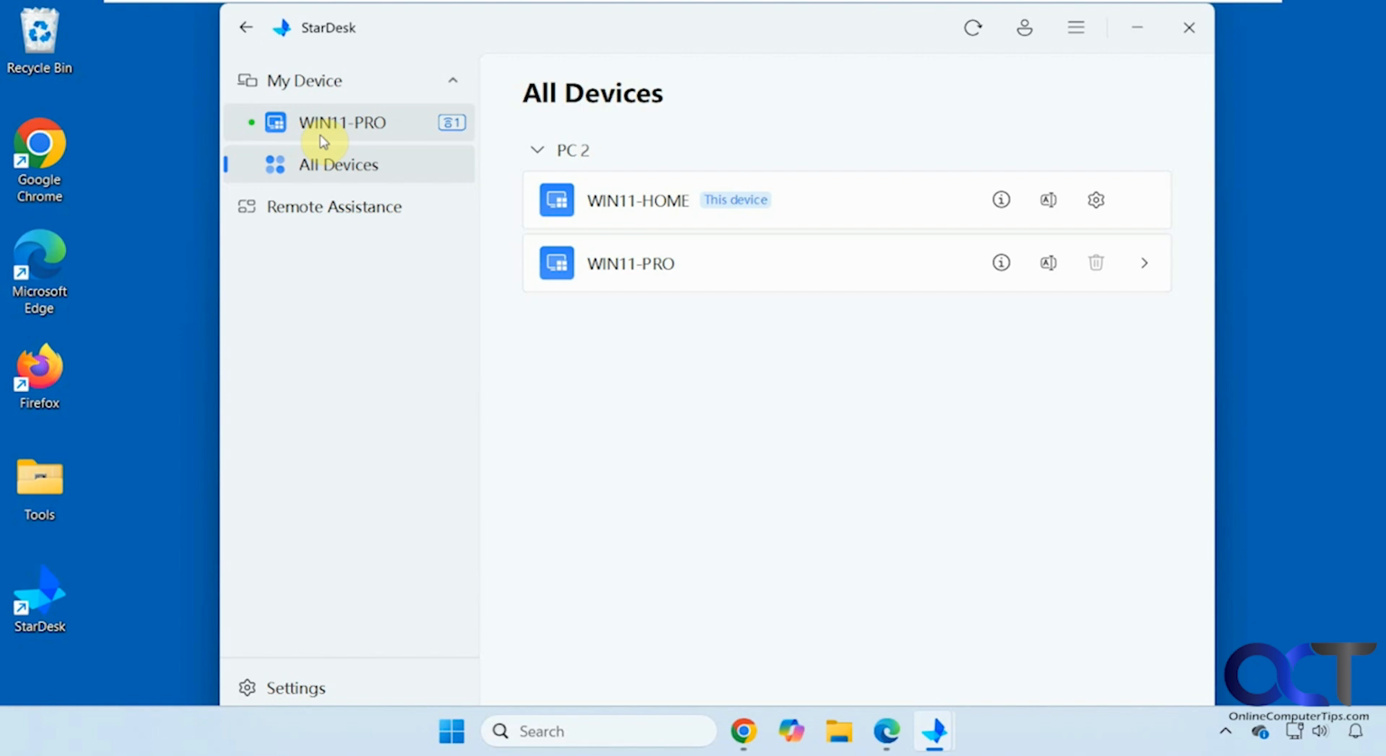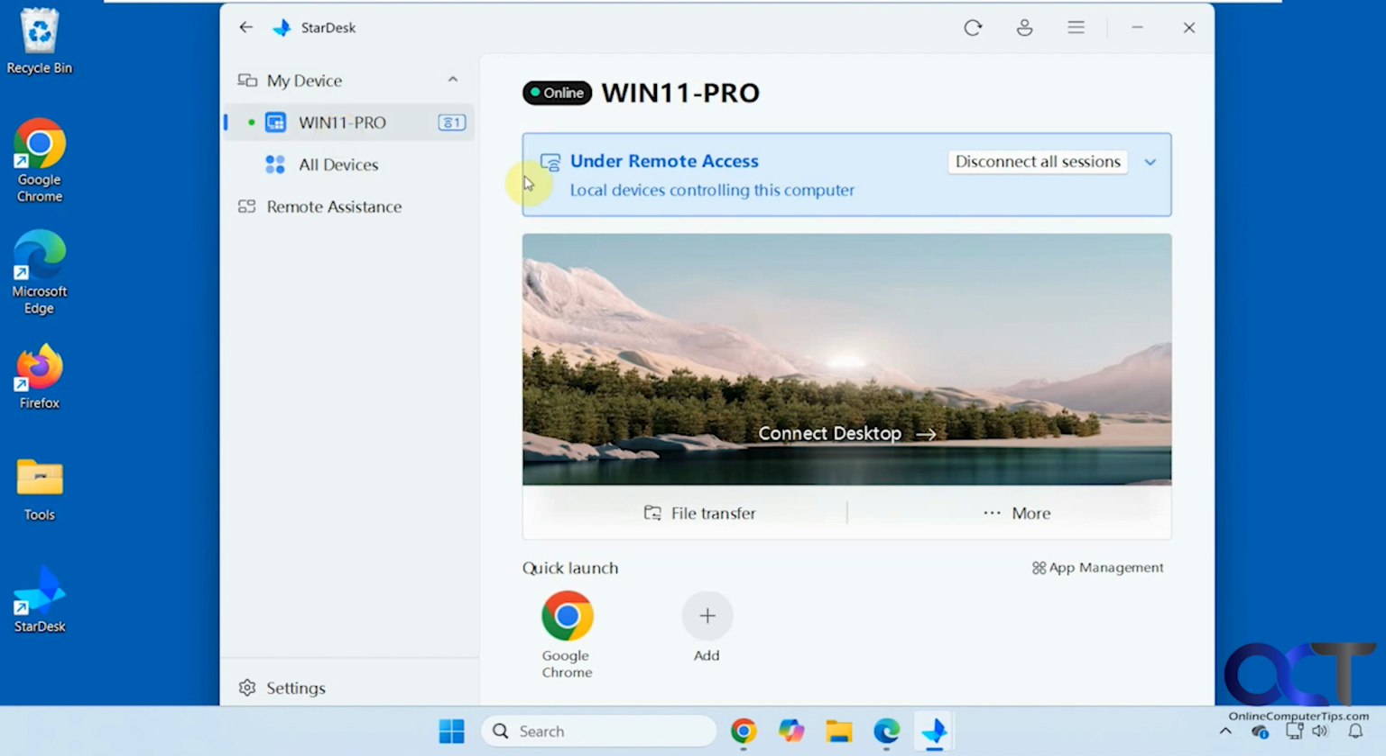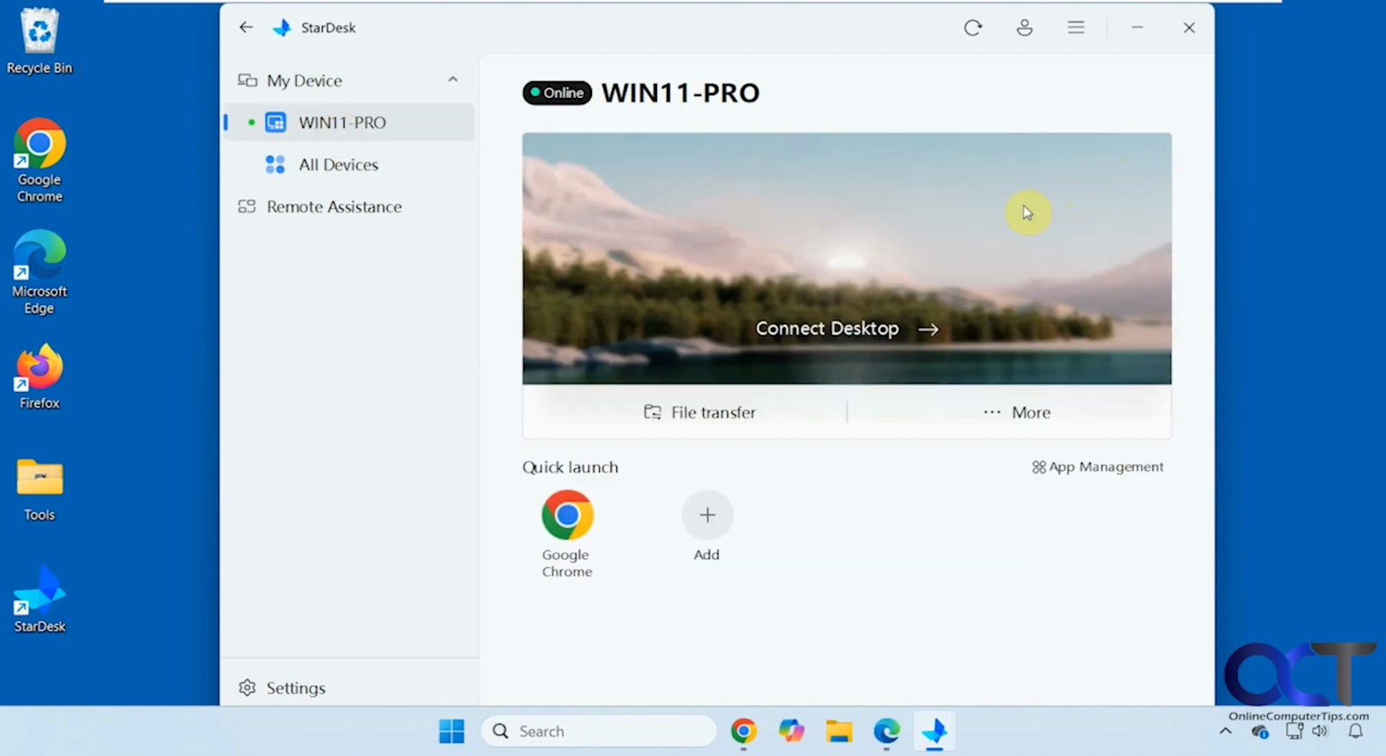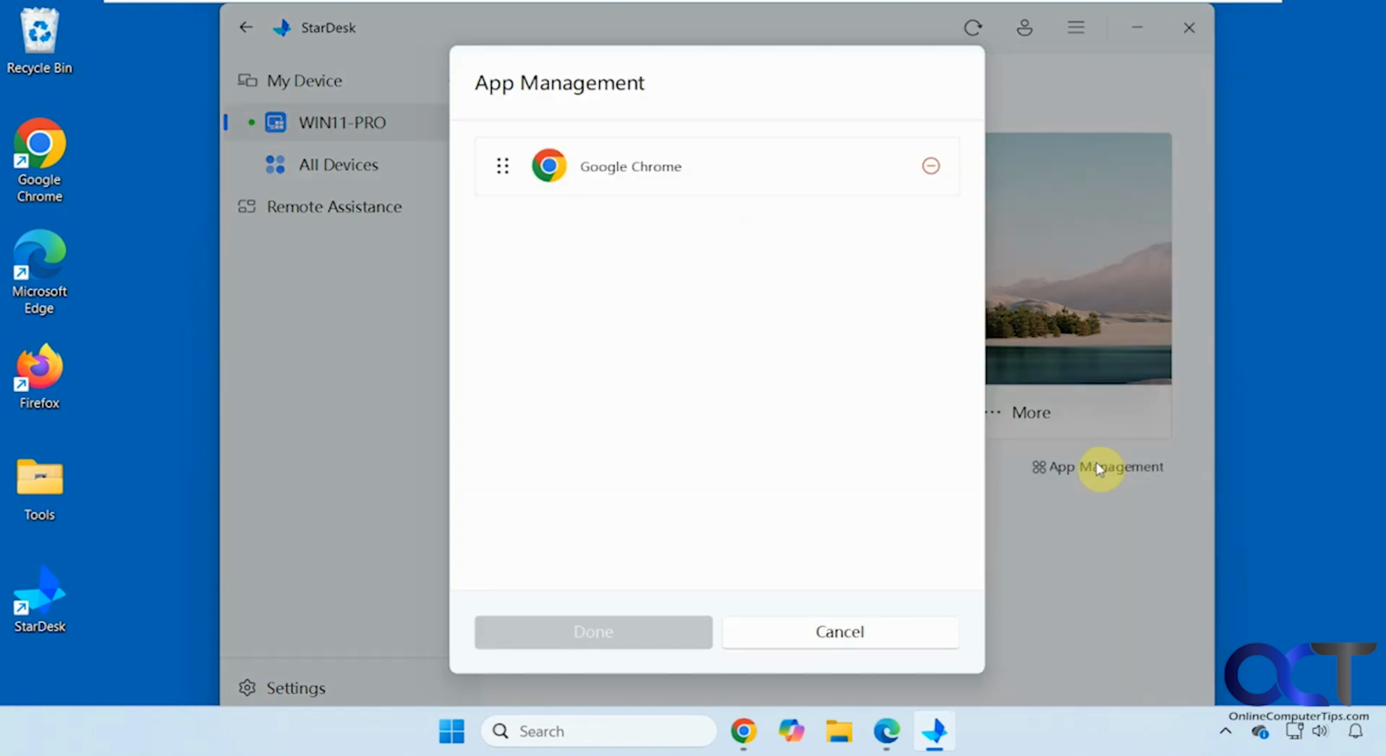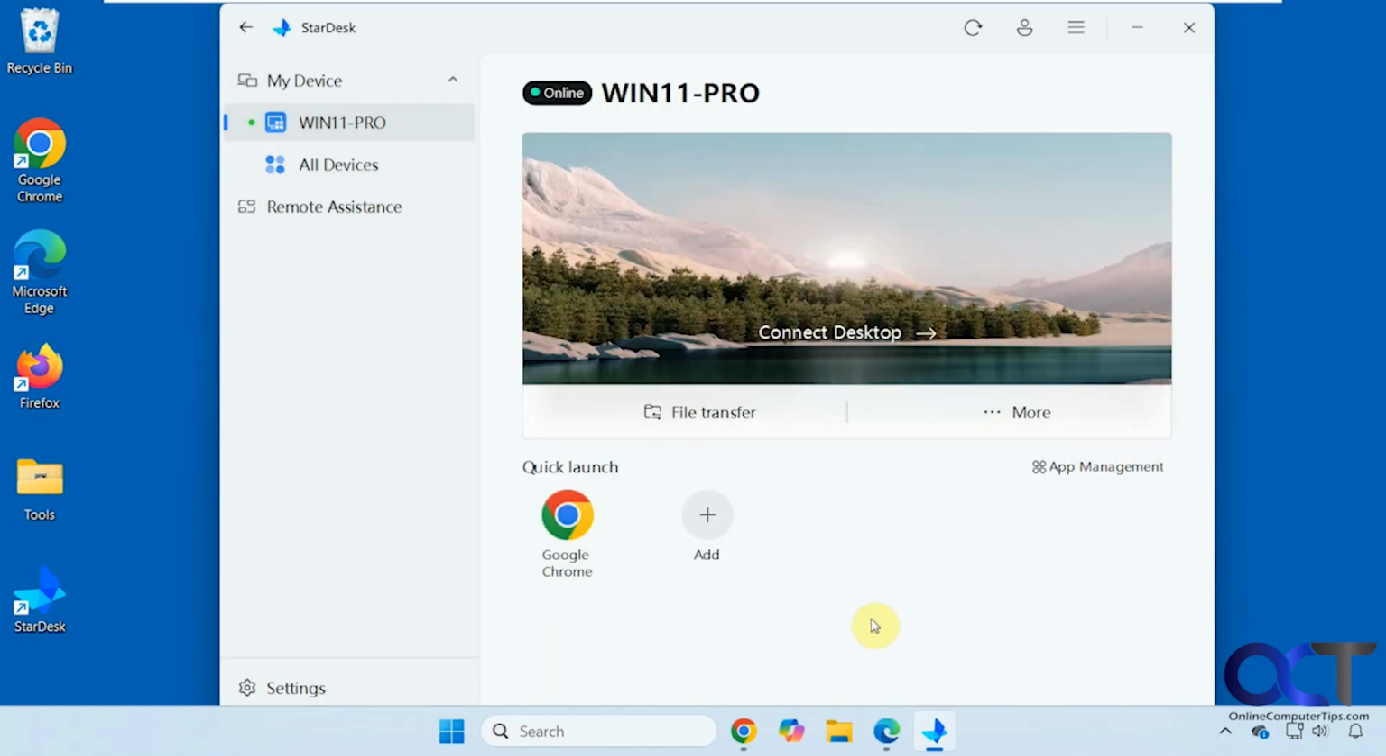All right, so it has some pretty nice features. So since it's still kind of in a beta mode, they might add some new features later. So depending on when you're watching this video, you might see something a little bit different. And then of course, if you see this option here, you could come here and disconnect all the sessions. And then you could also come here, manage your apps if you want to remove anything that you've added.